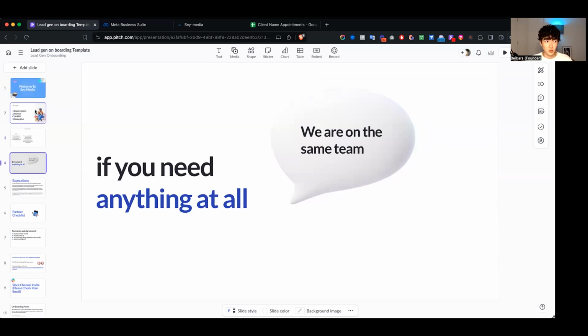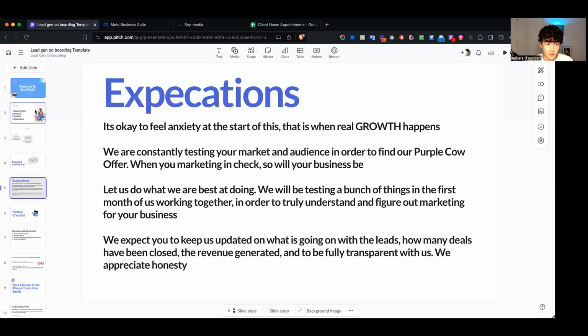The key here is to make the client comfortable with you, right? You are a person online. You never met your client. Maybe some of you have, but in most cases, you never met your client and they just paid you money. It's a scary thing to do, especially if the client has been burnt out by an agency before. So we want to make sure they feel as comfortable as possible working with us.